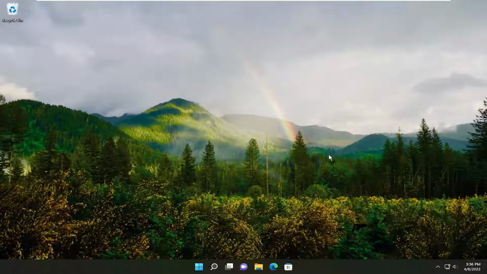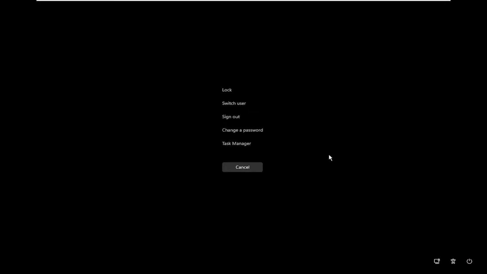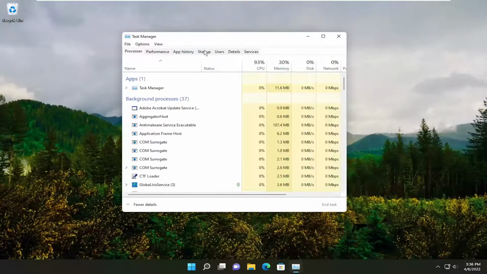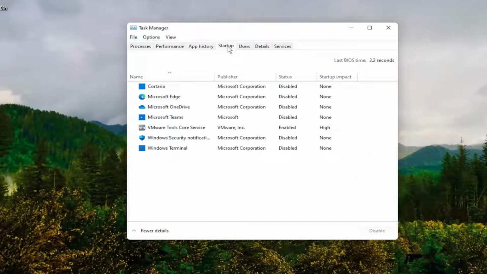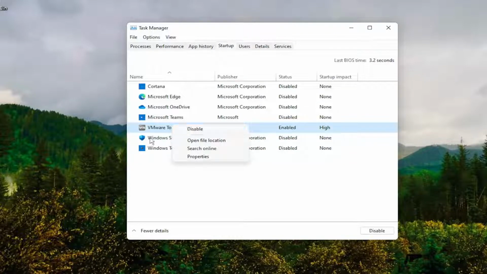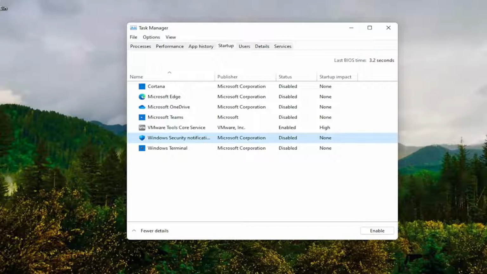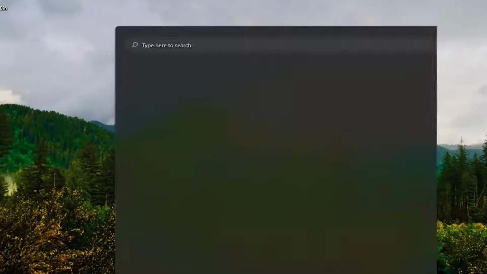All you have to do is tap the Control-Alt-Delete keys on your keyboard at the same time, and then go ahead and select Task Manager. Select the Startup tab, and locate AcroTray if it's listed in here. Right click on it and disable. Again, it would say AcroTray. You can also close out of here and open up Windows Services as well.